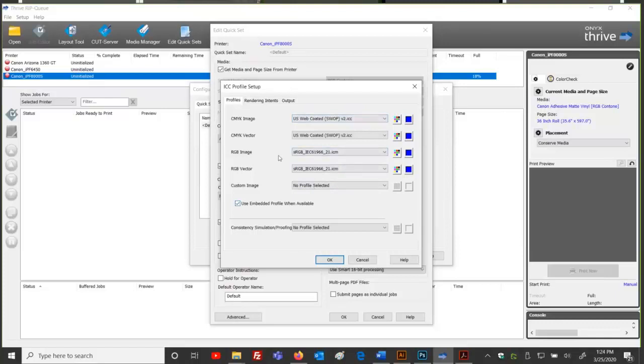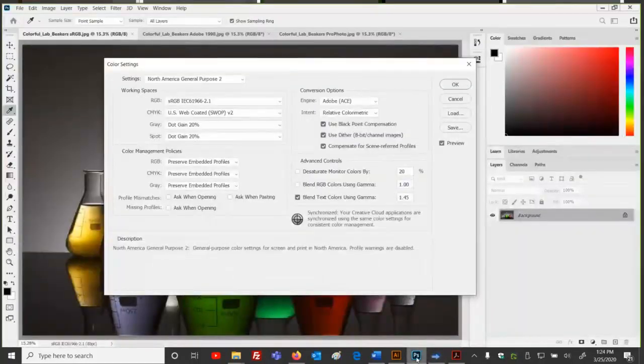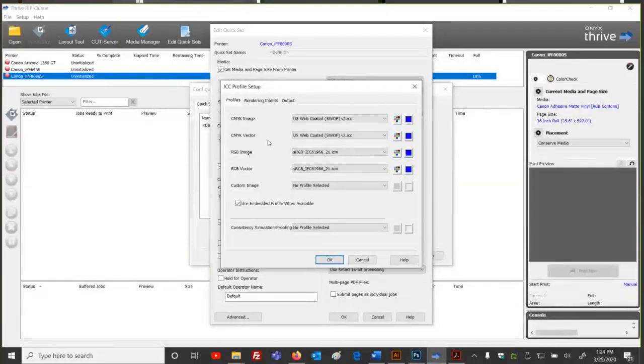So we purposely match the Adobe standard in the case where a shop is not familiar with color management, they're using the Adobe default, sRGB, US Web Coded Swap. But when it comes to our RIP, we're going to match that. If in case they ever send a file over that's untagged, it would have used what they would have used in the design program. So it's just a matching, if you will.